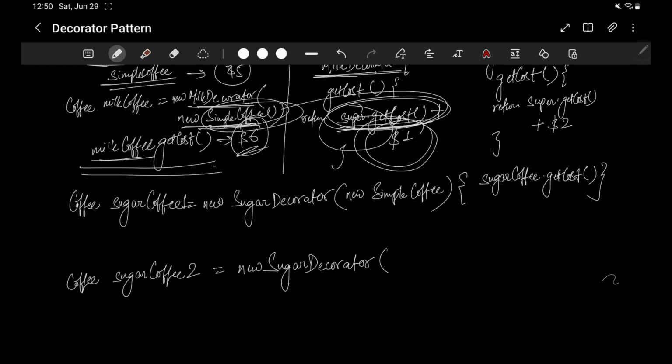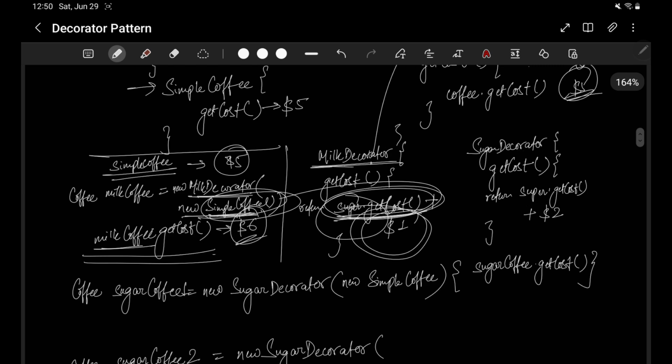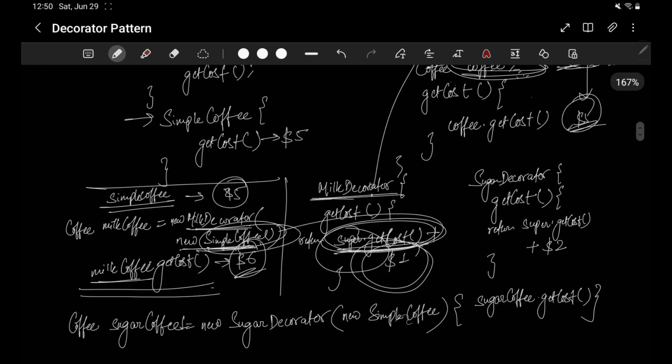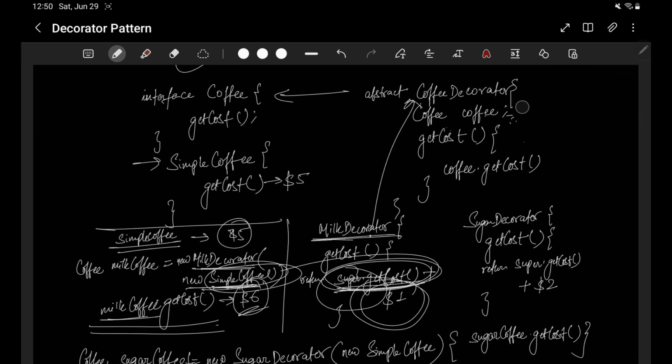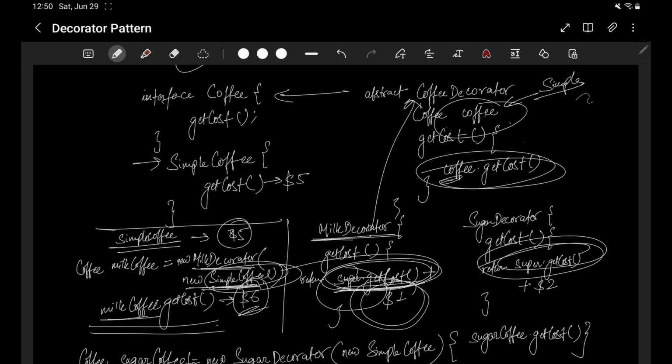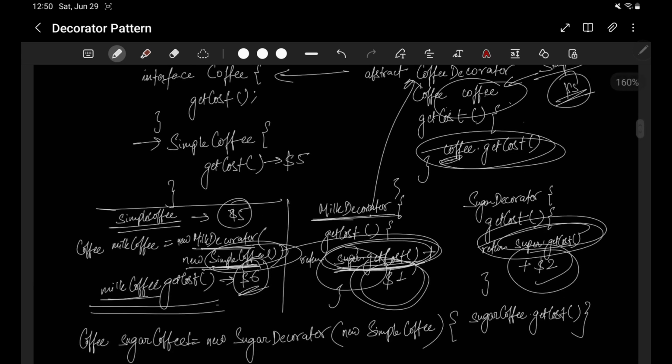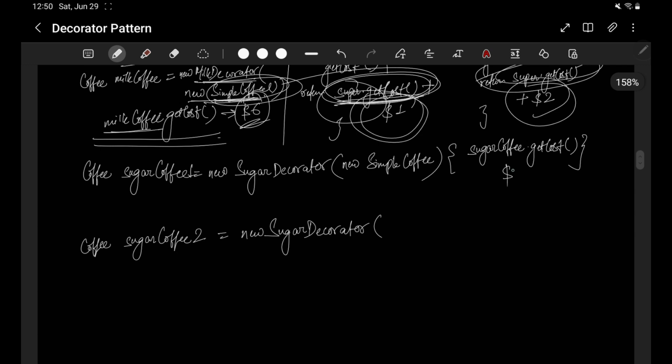Right? So what happens now is, when this constructor is called, this coffee is now populated with simple coffee, right? And when get cost is called, super's get cost is called. It means simple coffee's get cost is called, which is $5, and on top of it $2 is added, 5 and 2, $7. So this will return $7 because we are passing simple coffee here.